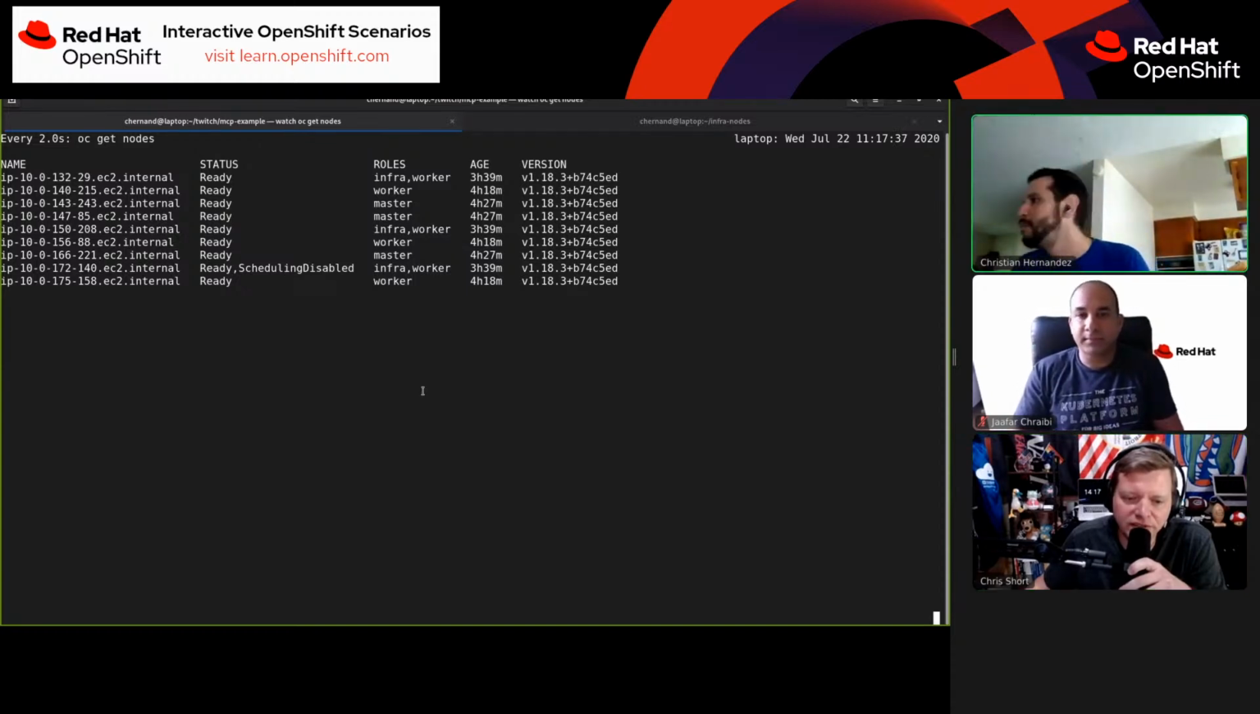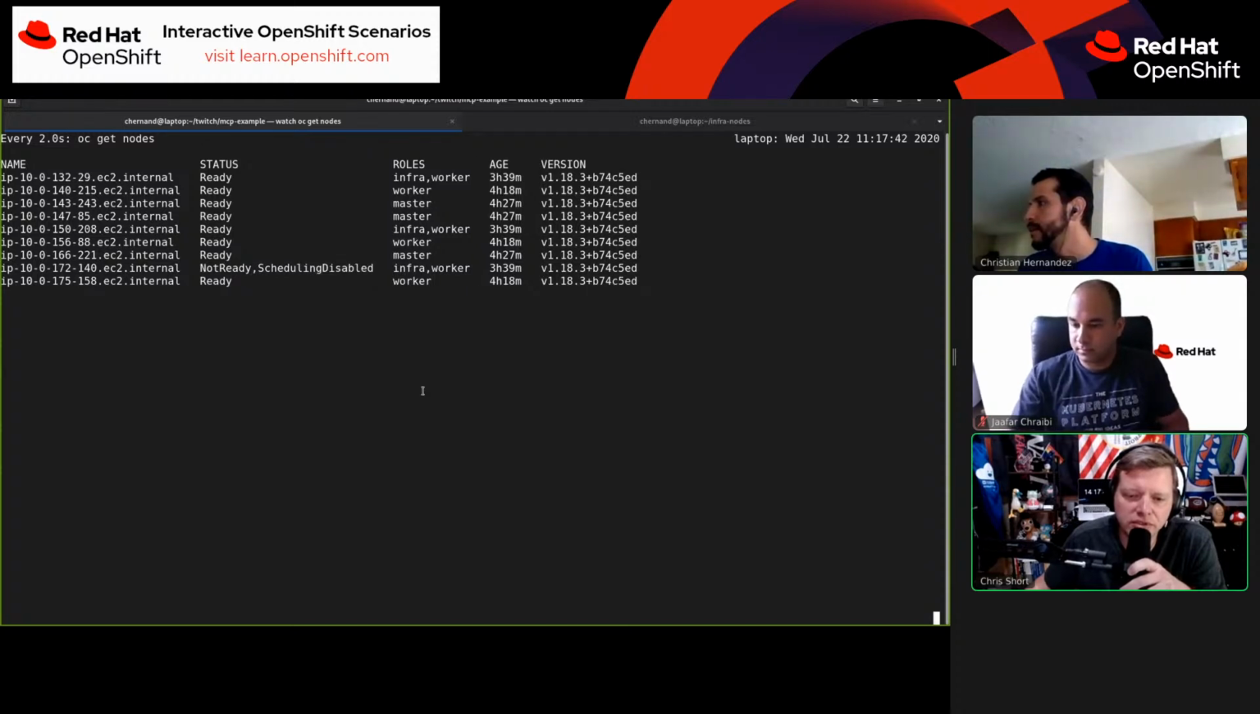By default, machine config will do one node at a time. You can customize that value using a specific number or percentage in the MCP definition.